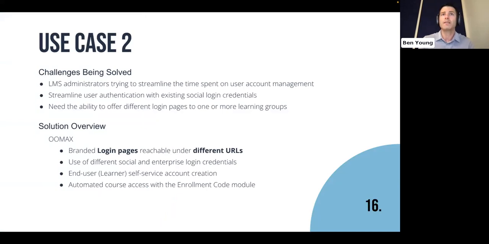So just to recap again, we're helping with reducing the time with administrating these accounts. We're providing essentially SSO with enterprise or social identity providers for a streamlined end user experience. We're using Google in our example. However, we do have the option of integrating with things like Active Directory.